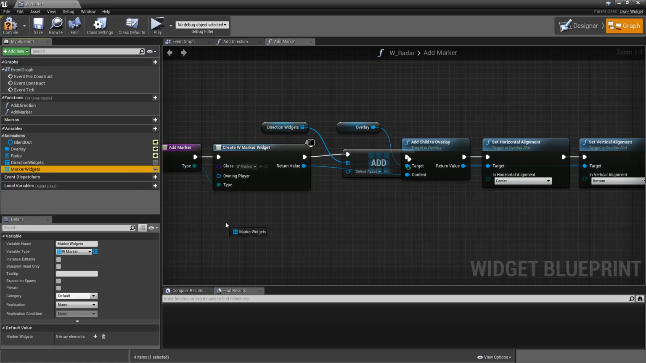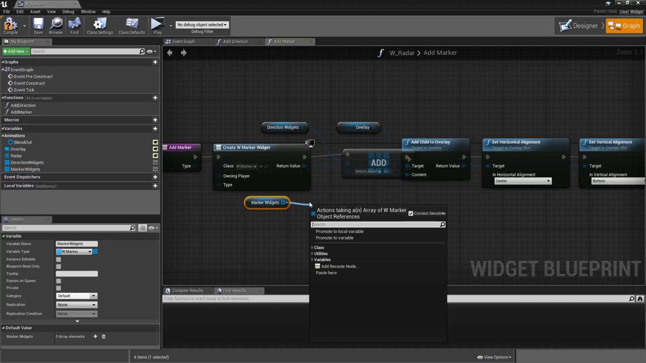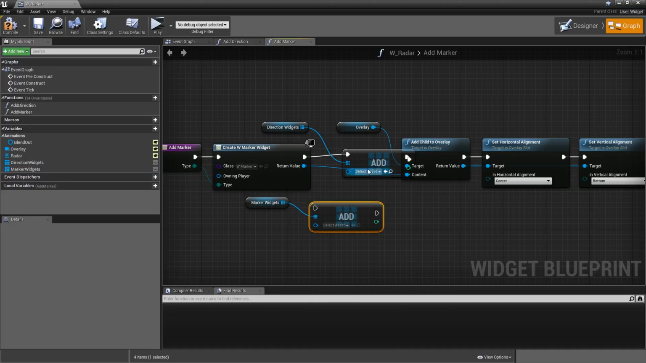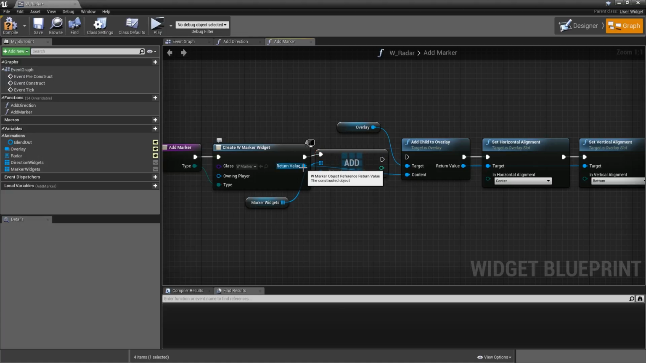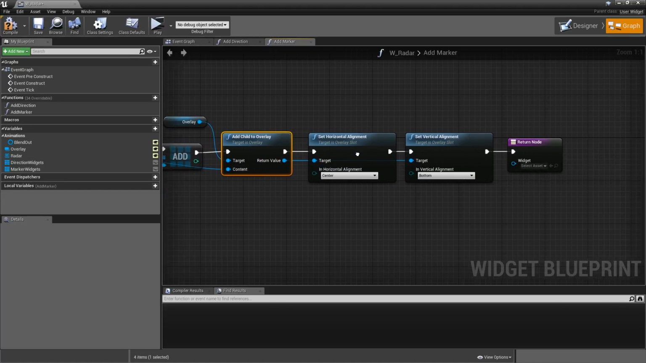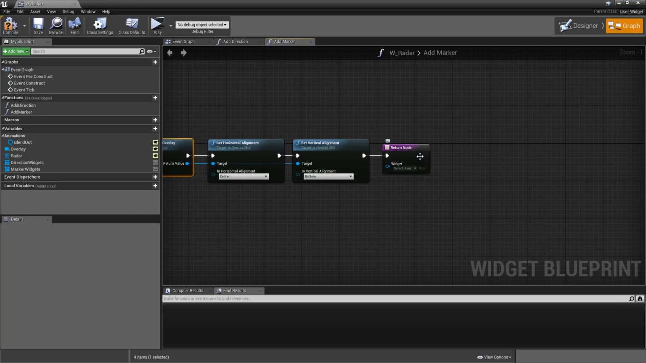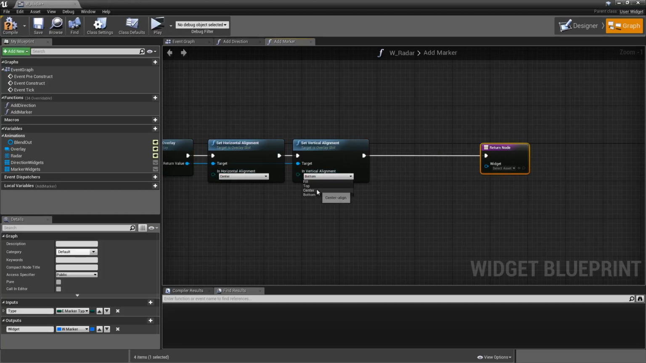After that, we want to grab our marker widgets and add to that. Remove the add node here and the direction widgets. Then let's hook that up to the execution and connect the return value as the item to add. After that, we will still add the child to overlay, and also set horizontal and vertical alignment to center. So for vertical, change that to center.